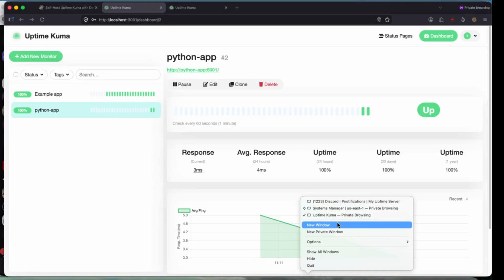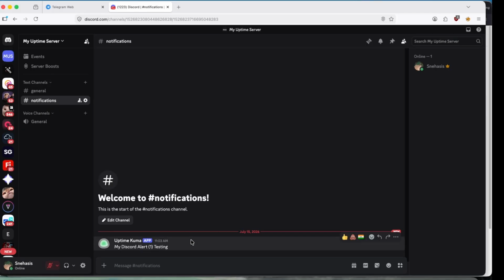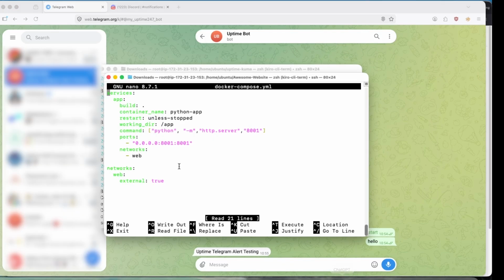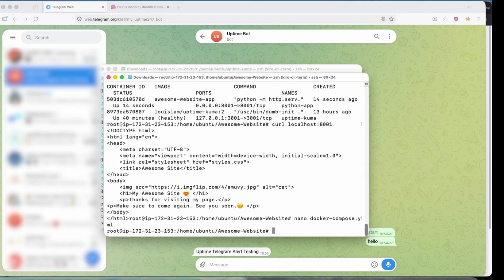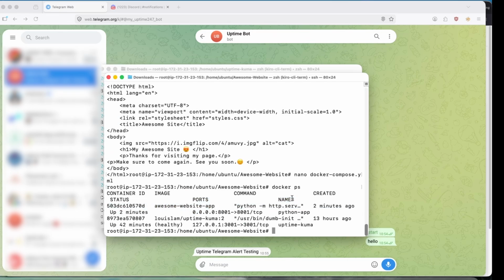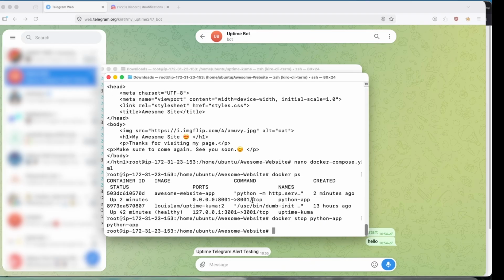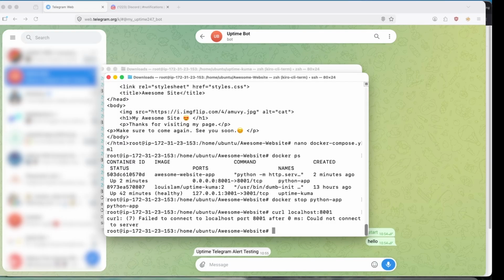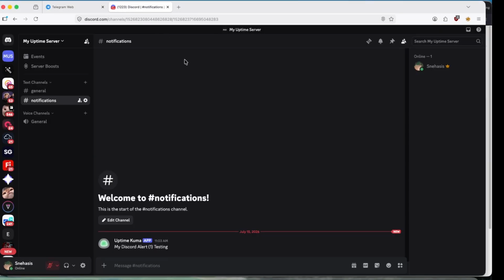Now it is working, so we are not getting any alert in both Discord and Telegram. Now let's stop this Python server and let's see what kind of alert we get. So here our Python app is running. Let's stop this. docker stop python-app. And now our Python app got stopped. Here if we try localhost 8001, we are getting an error. Here we are getting failed to connect. That means very soon we are going to get an alert that our service is not working.